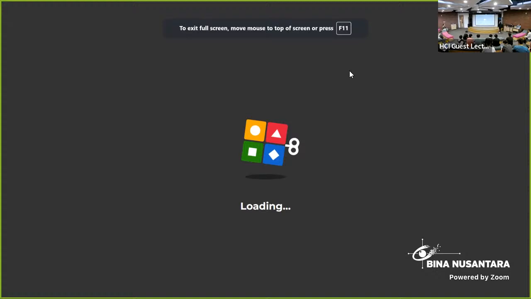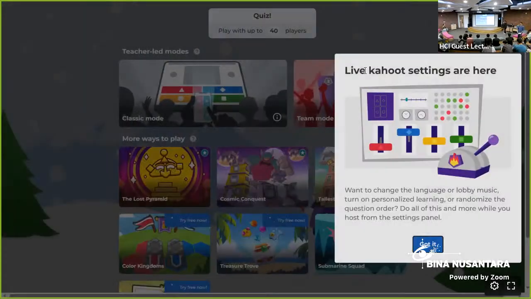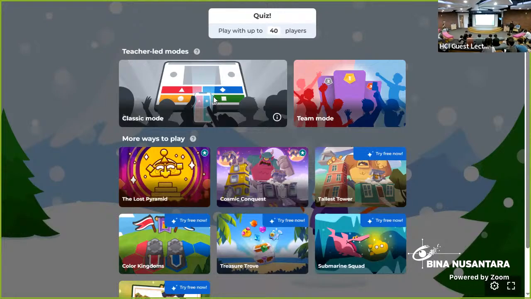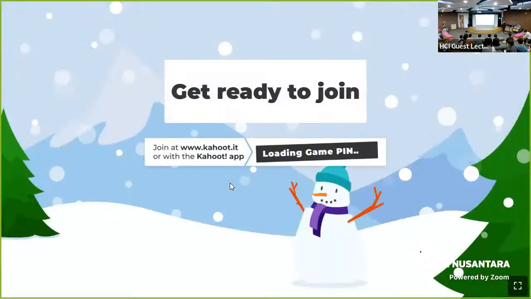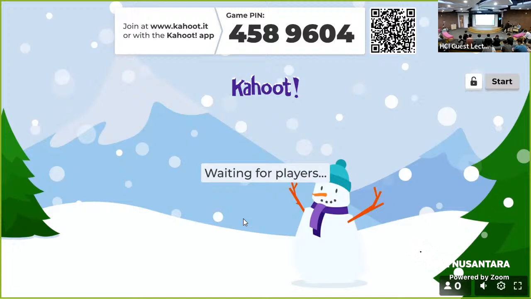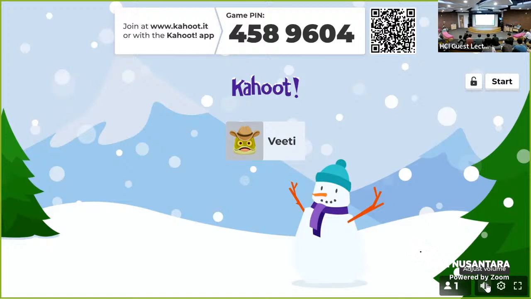This one is a small quiz for you. It's loading. Okay, I need everybody to hold their phones. Open up your phones, and then just simply scan the QR code. If you cannot scan, you can go to kahoot.it and then enter the pin.